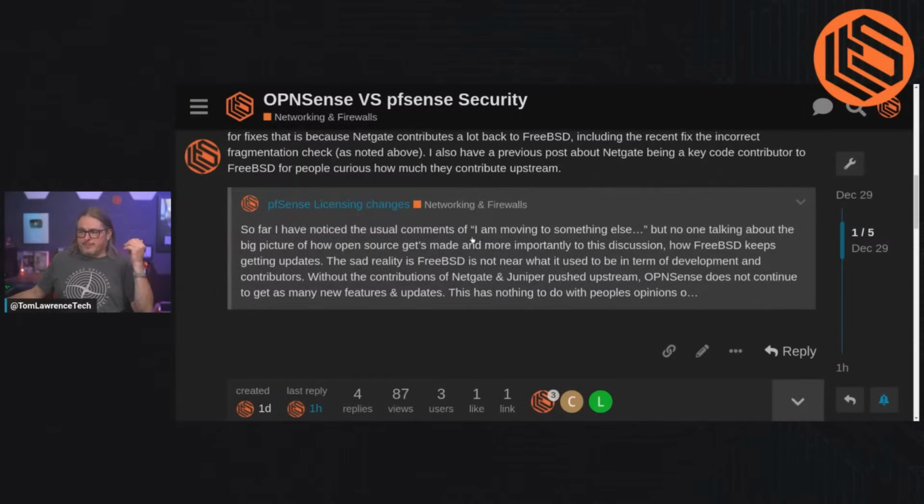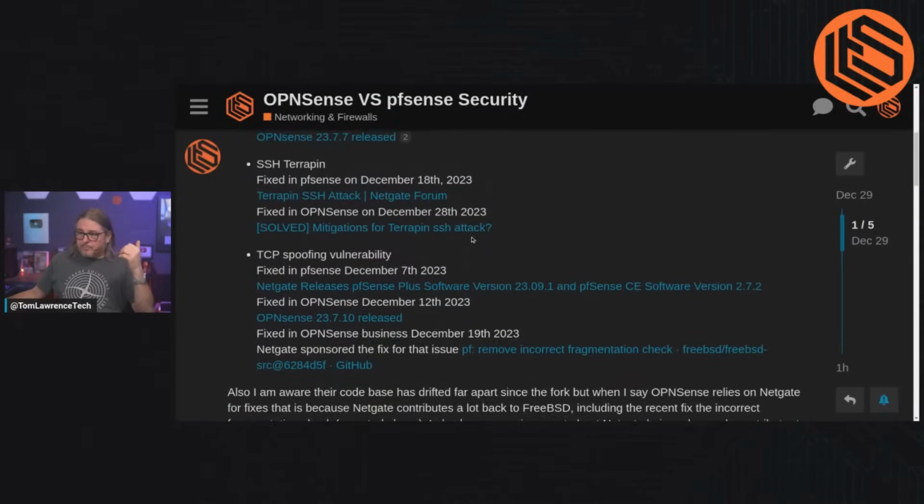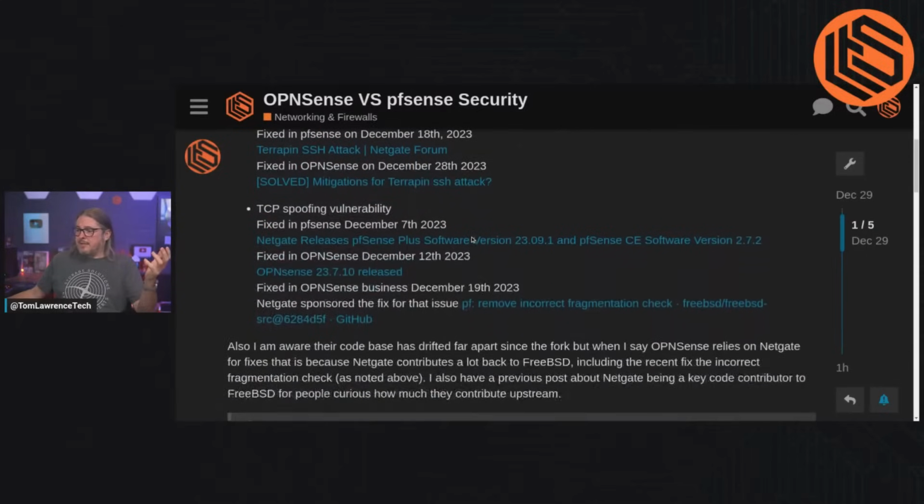The other thing is a lot of people ask me why I say OPNsense waits for things to come downstream from pfSense. And that's actually really simple. This is the Netgate sponsored fix for things. People don't understand the ecosystem very well: OPNsense is pulling from FreeBSD, Netgate is pushing to FreeBSD, and Netgate is one of the major code contributors to it. So when I say OPNsense waits for Netgate to fix something and then pulls it downstream, that's what I'm talking about. These are all facts.